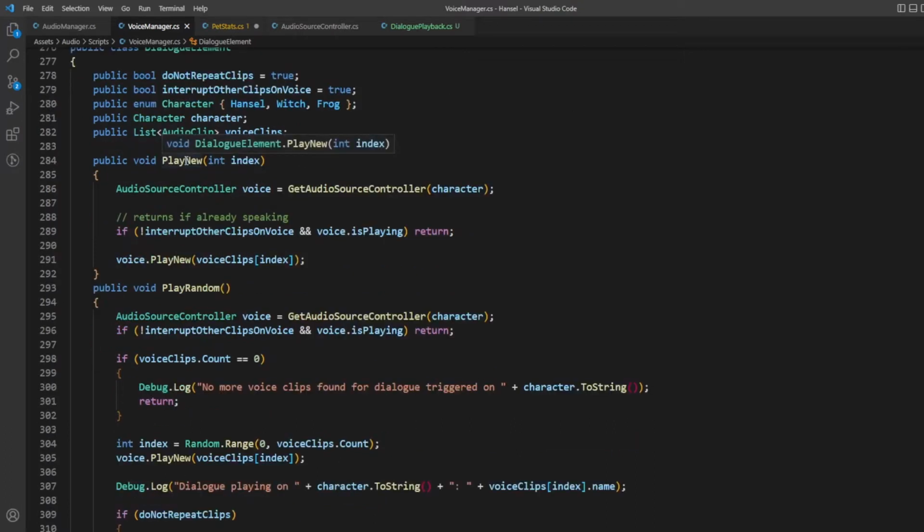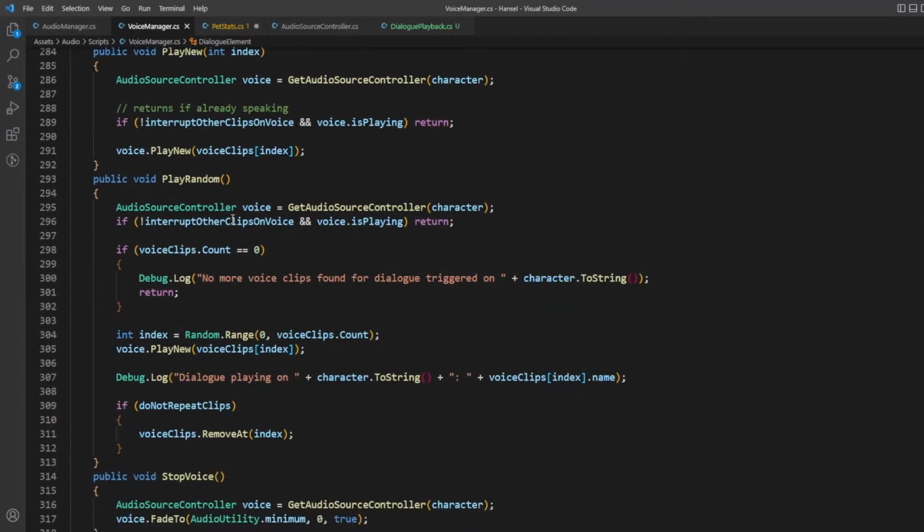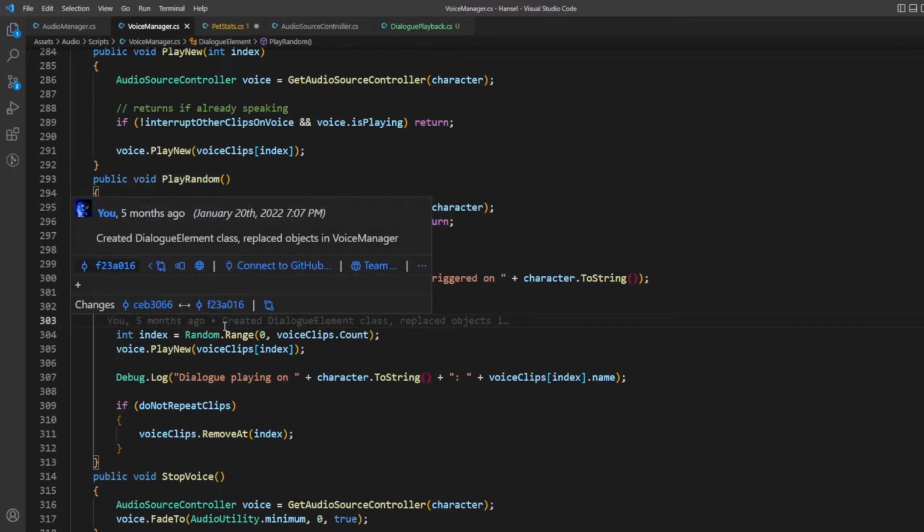The play new method allows me to reference a specific audio clip. For instance, the phone rings intermittently throughout the game to give you clues on how to keep Hansel alive, and we need to specify that clip precisely at each time that it rings. However, most of the dialogue is triggered with the play random method, which does what it says on the tin and chooses from a list of audio clips associated with this dialogue element at random and plays it back.